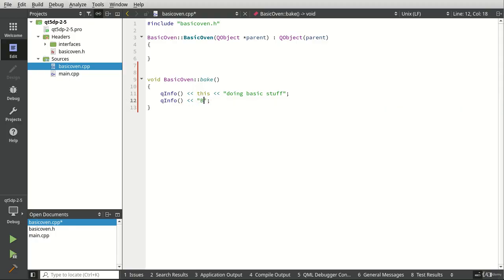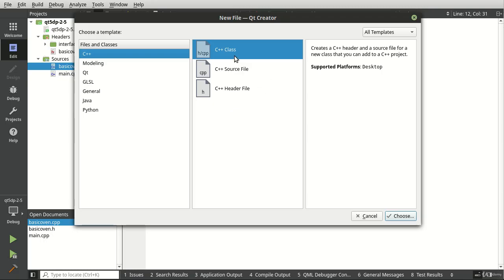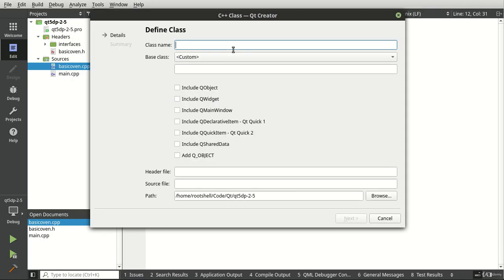All right, so baking. And let's actually put this in here just so we can say we're consistent in what we're doing. So the oven, the basic oven, is just going to do basic stuff like baking. Pretty simple, pretty easy to understand here. So what we're going to do next is we're going to make an advanced oven. So we're going to say add new. And we want to go with a class.